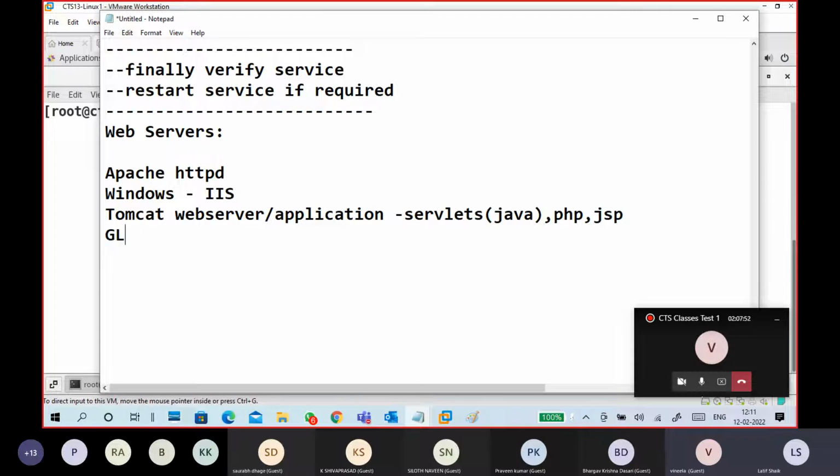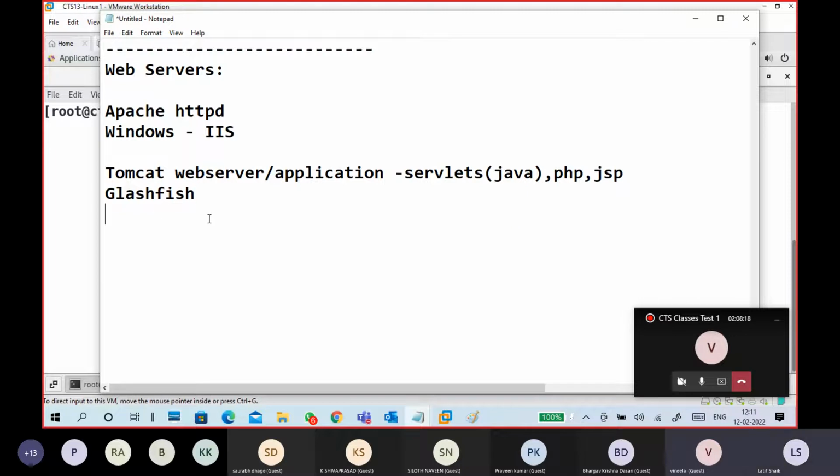Not only this one, there are a few others, like GlassFish. GlassFish also works like that only. Tomcat and GlassFish are web servers cum application servers. Find out any other combination servers. Why am I suddenly unable to recollect?